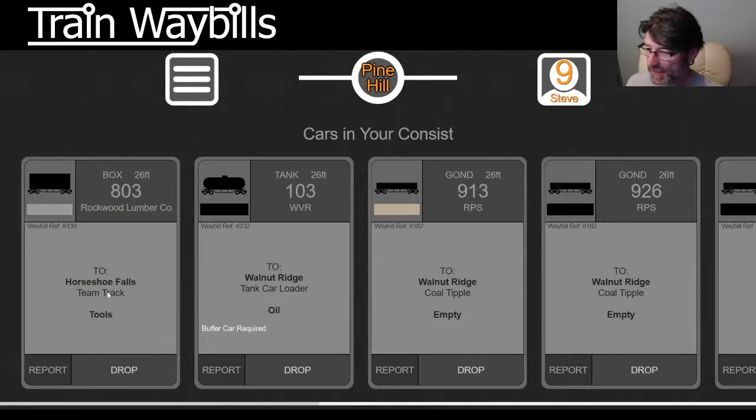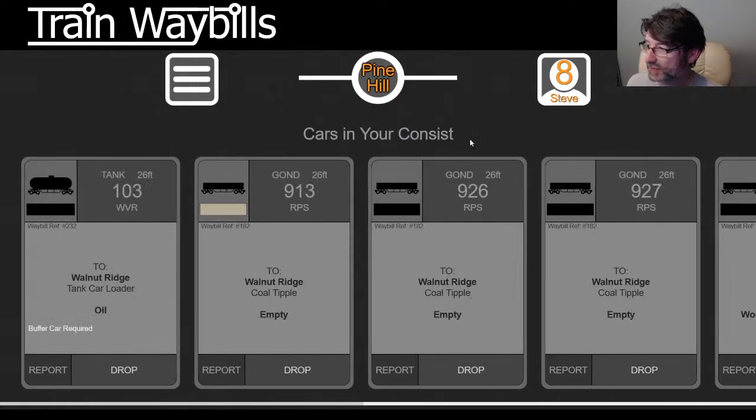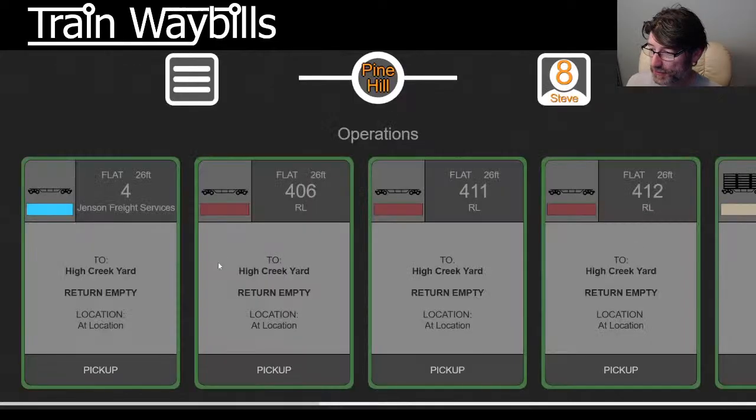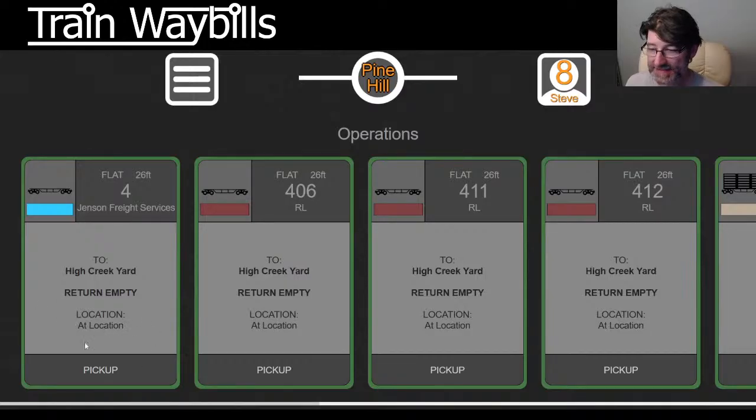Okay, so now all I have is the Horseshoe Falls. Why have I got a Horseshoe Falls one? Shouldn't have brought that one with me. That's a mistake, so I'm going to drop that here. I've only got the Walnut Ridge ones to take with me. And if I go back to operations, you'll see that all those return empties are now showing as a pickup. And it says it's at location, which basically means it's not in any specific place, it's ready to be picked up.